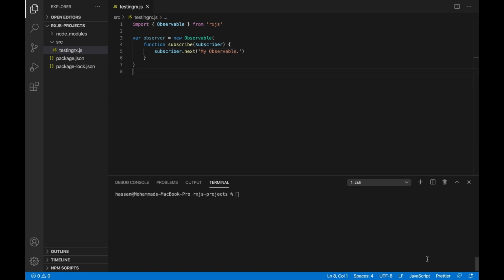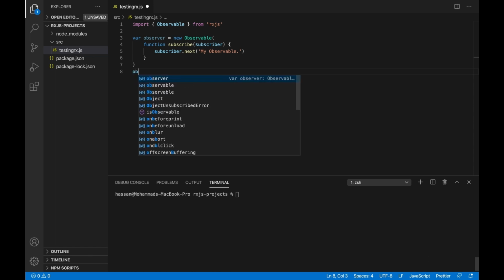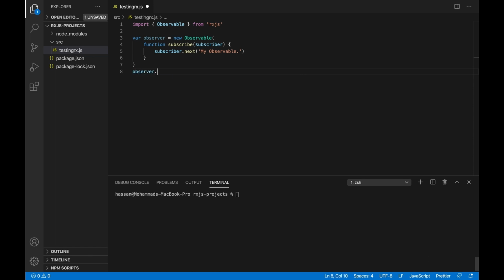So now let's go ahead and subscribe to this observer that we have just made. So we're just going to do observer.subscribe. And when we connect to the subscribe function that we have implemented inside Observable, as you can see over here, that will basically return a string called my observable.